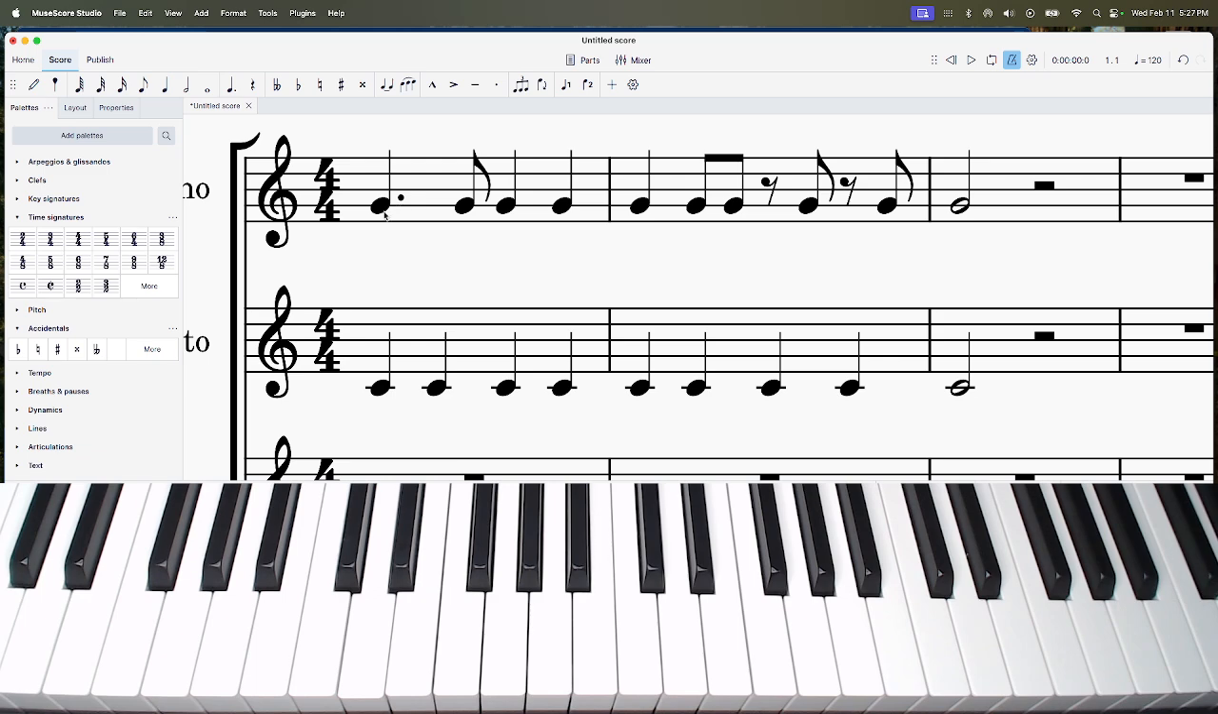When you take a note and add a dot to it, you make it hold half again as long as that note. So there's not enough room to get another quarter note in here because we're taking up that space duration-wise, and this one has to come in on the middle of beat 2. So it comes in on the and. 1, 2, and 3, 4, if we're counting.